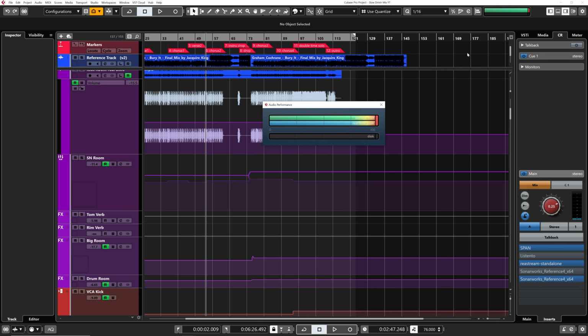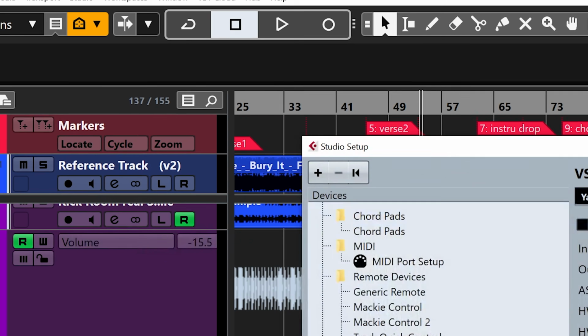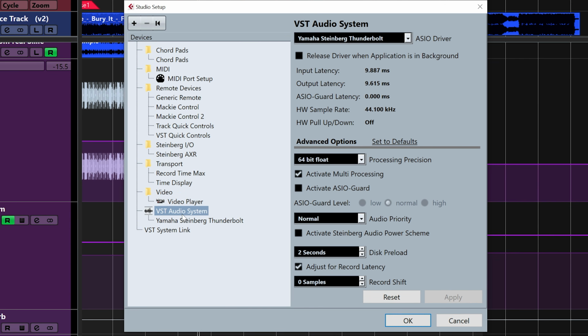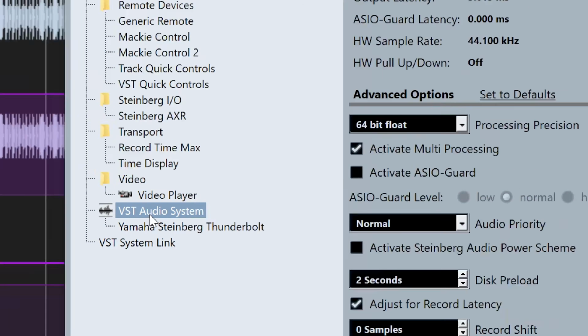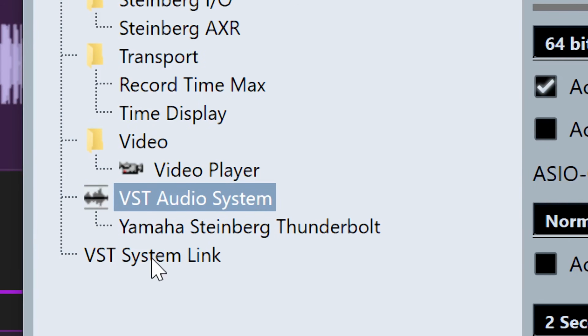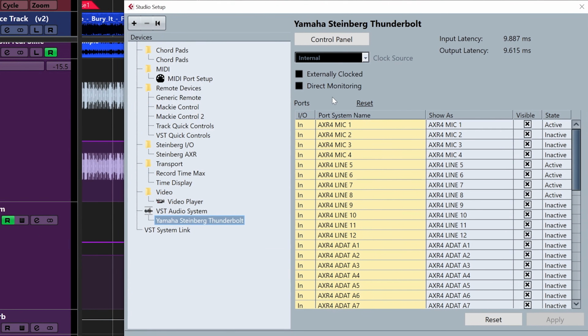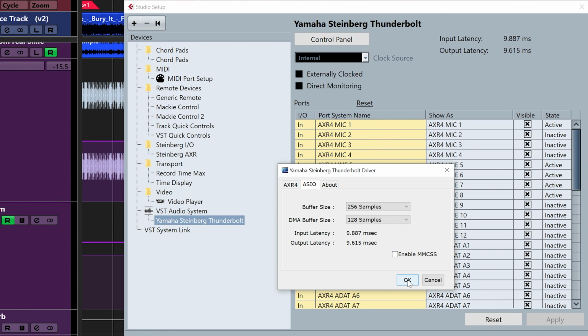And there you go. So as you can tell, I'm pretty much maxed out. So I'm going to go on top, click on Studio, and go down to Studio Setup. And then I'm going to go down to VST Audio System. I'm going to make sure this is selected. And this is where I have the interface that I'm working with selected on top. And then just below, if you go back to the left side of this window, I have my Yamaha Steinberg Thunderbolt settings. Okay, and this is where I want to go. And I'm going to click on Control Panel. By clicking on Control Panel, this will open my Yamaha Steinberg Thunderbolt driver window.